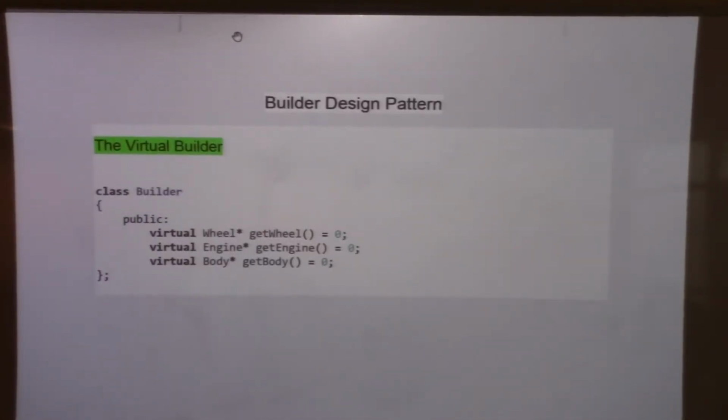So now we're going to get a virtual builder. That's where we have our virtuality, that's where we have our pure virtual methods. So the methods to create a car: you have to actually get a wheel, get an engine, get a body. But because it's a virtual builder, in the builder design pattern, the builder will actually not implement these methods.